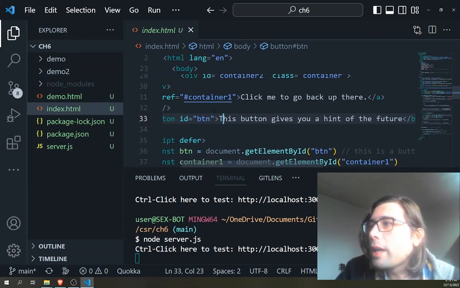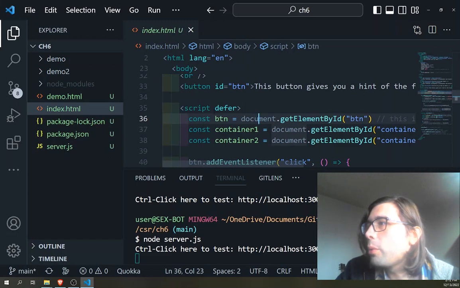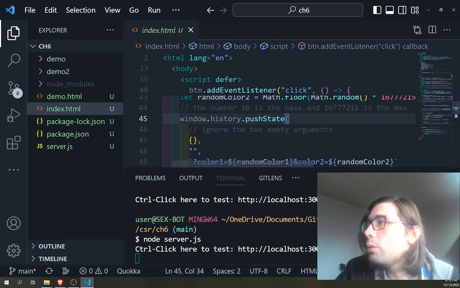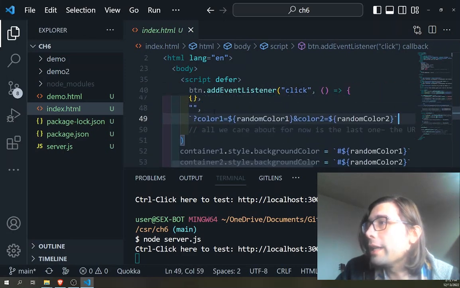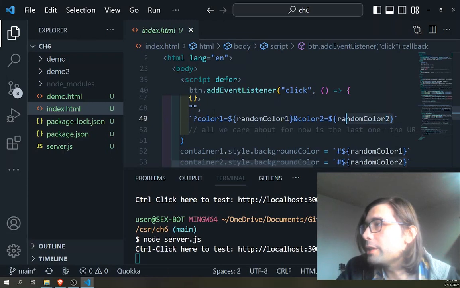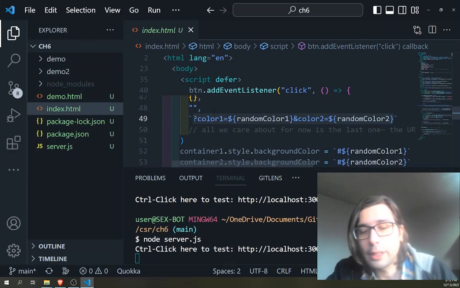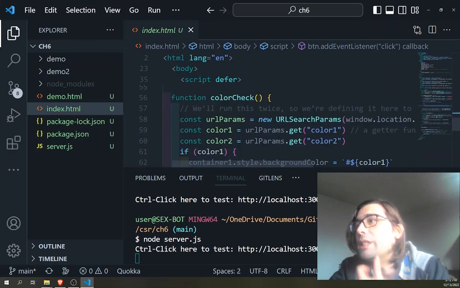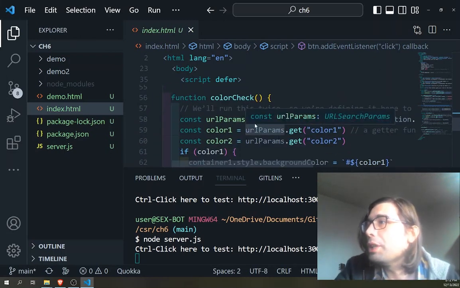All right, we're not going to focus on that too much, but I do want to point out down here, we have the button, the 2 containers, and then the button will put 2 random colors in there. And so these are going to be the parameters that we're worried about here, color 1 and color 2. And that function that we have puts these into the website.